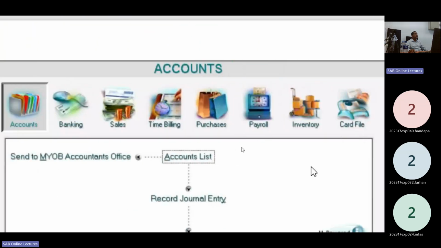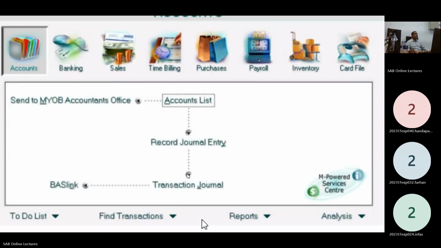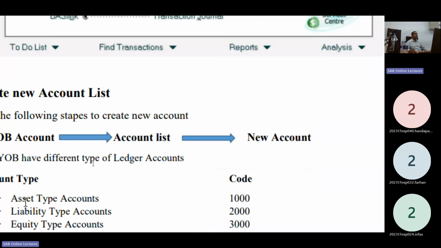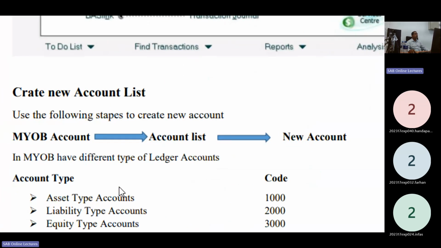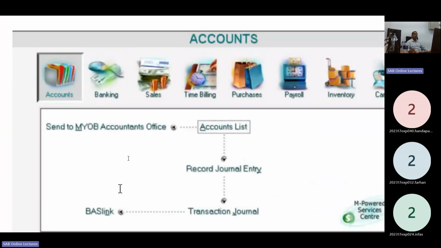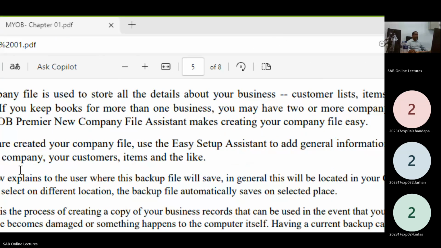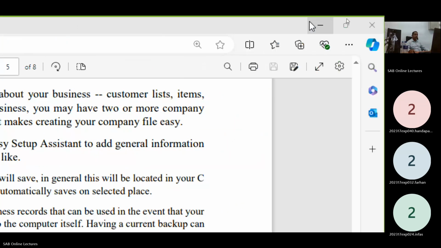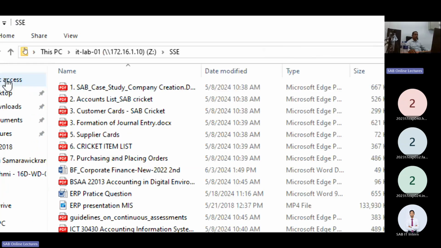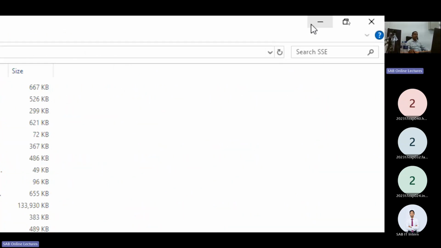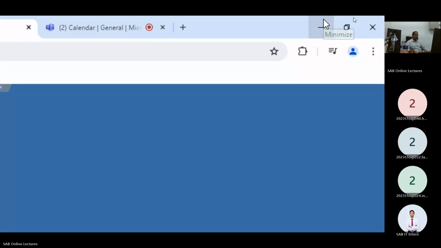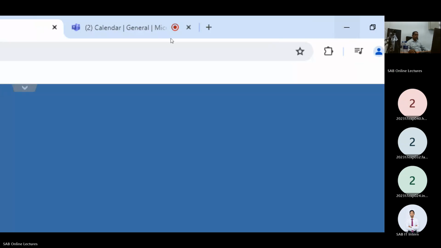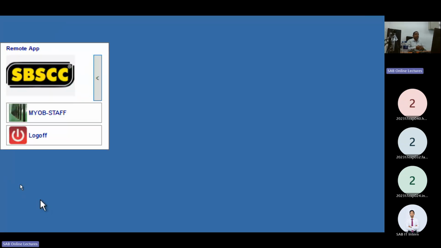Then you get the opening window. The opening window of MYOB. Look at this, the basic details are there. How you create that part will be discussed today. Right. Let's move into today's discussion.